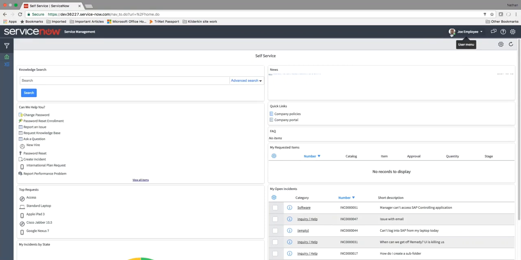On the right, we have your picture and your name. By clicking the little down arrow, we can get to our user profile or log out. Let's go over the user profile.